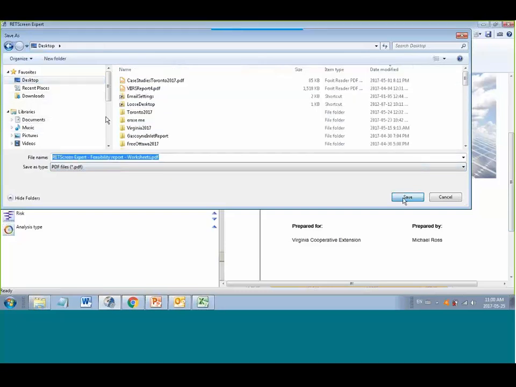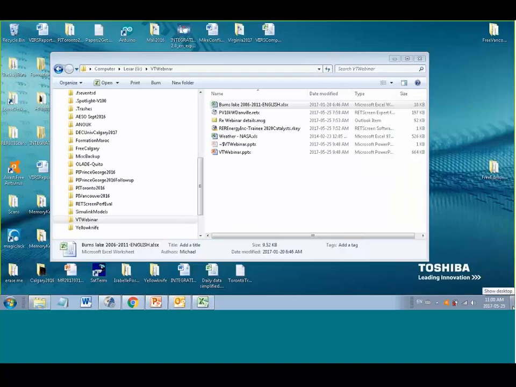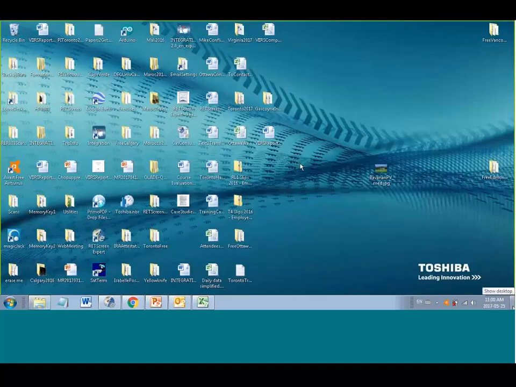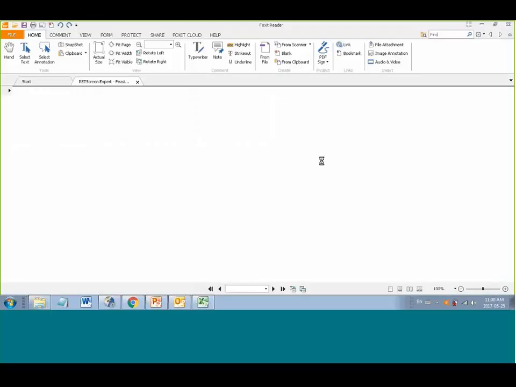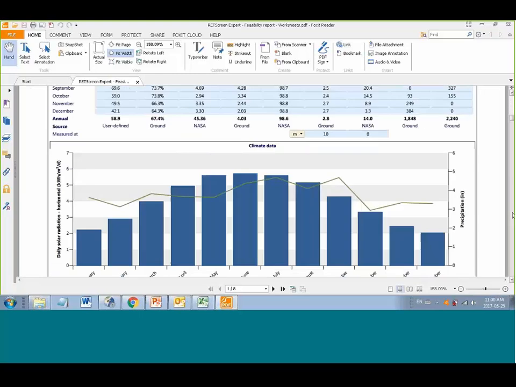Do that. Save that, and then go back to the desktop here. I should see somewhere if I can find it. Nope. Yeah, here it is. So just open that up to show you there's a PDF been generated of the worksheets that I prepared for you here.